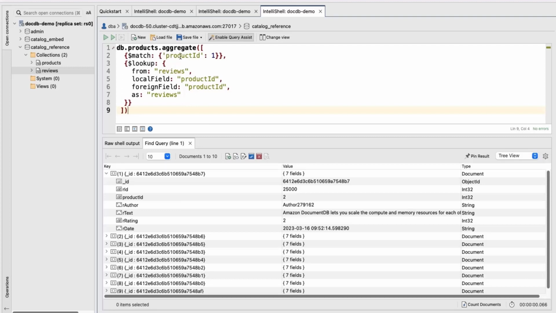I'm using the aggregate method. The first stage in the pipeline is $match, which helps filter the products that I want to retrieve from the database, let's say the product with ID 1. And the $lookup stage performs the join, which is a left outer join.